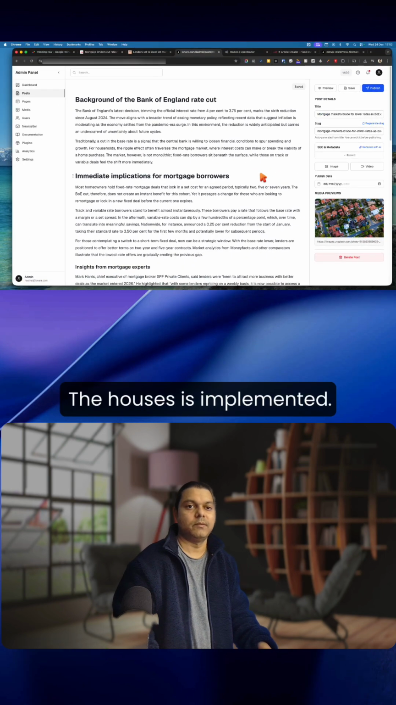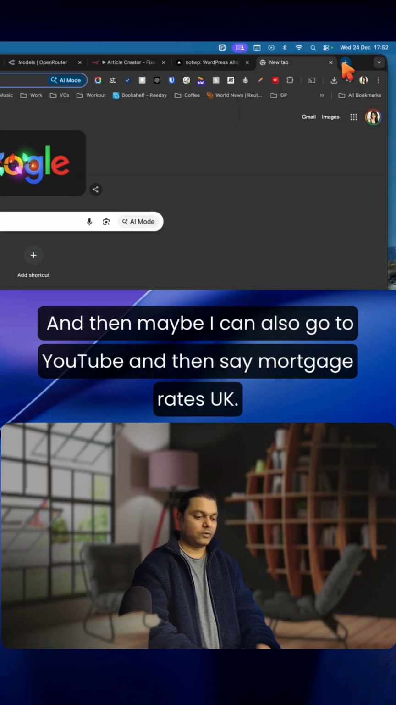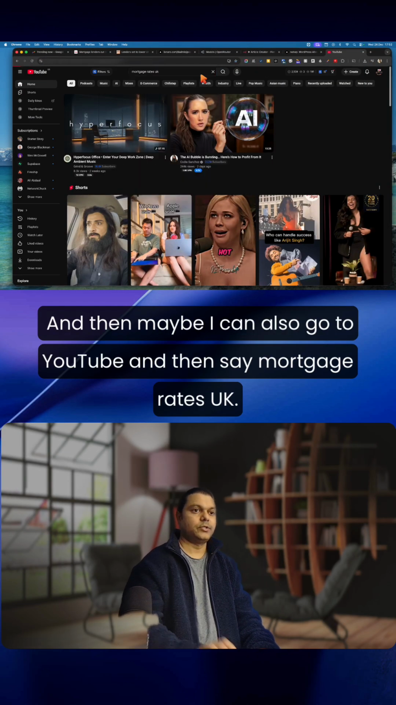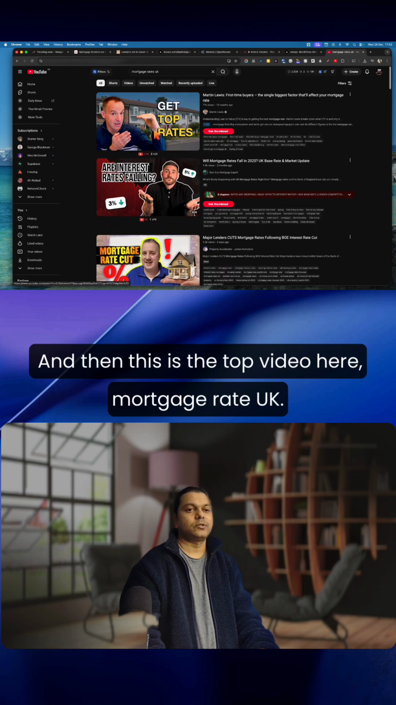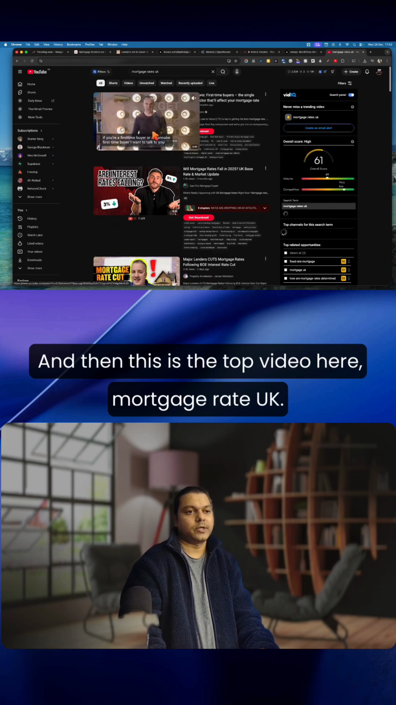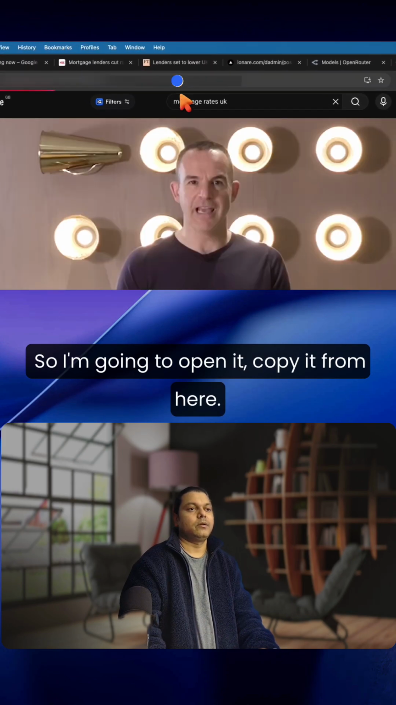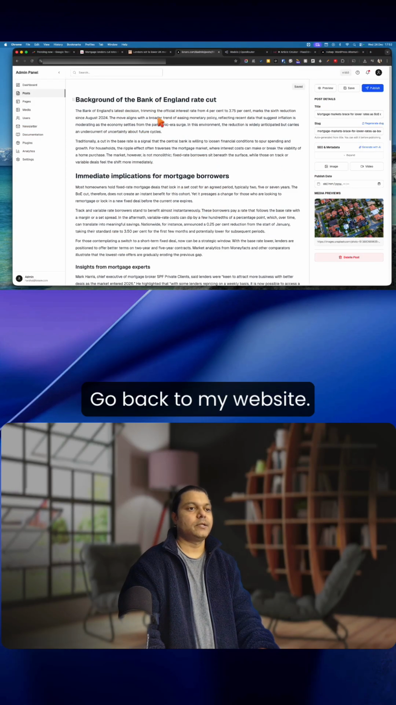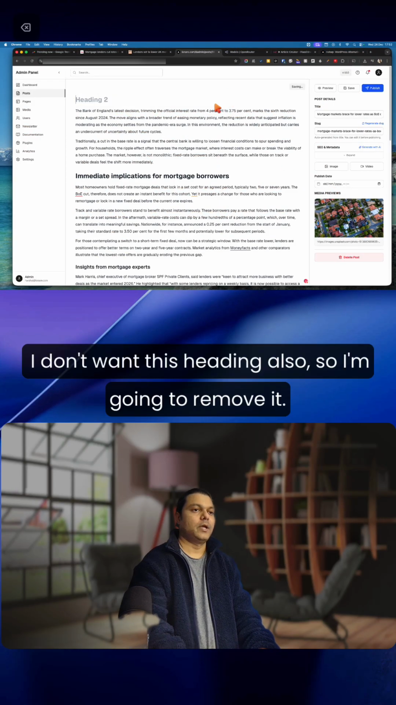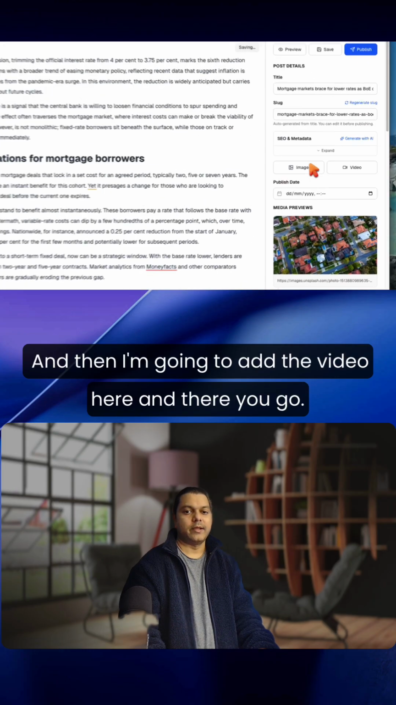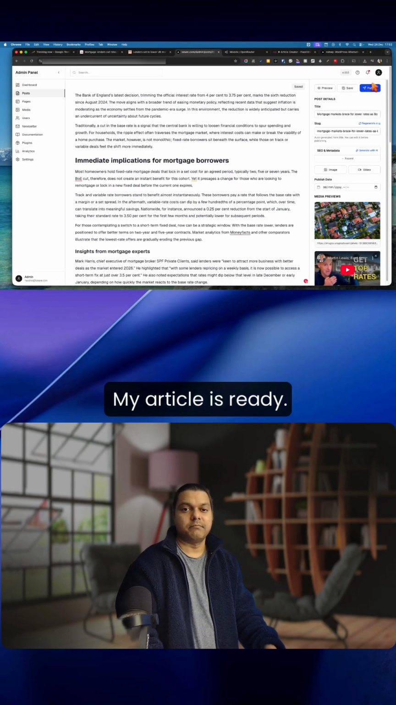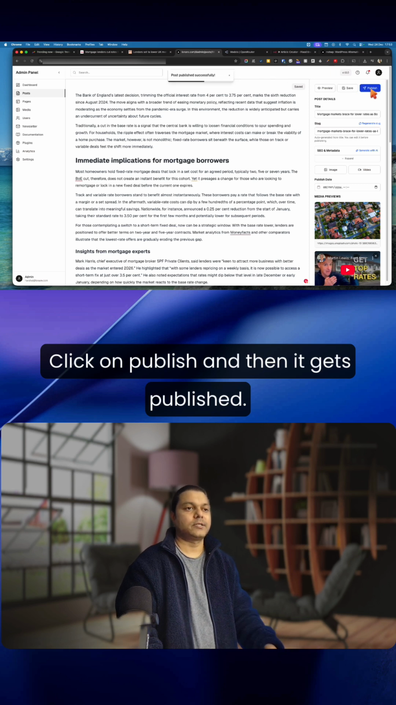The houses image is implemented. And then maybe I can also go to YouTube and search "mortgage rates UK," and this is the top video here. So I'm going to open it, copy it from here, and go back to my website. I don't want this heading, so I'm going to remove it, and then add the video here, and there you go, my article is ready. Click on publish, and then it gets published.